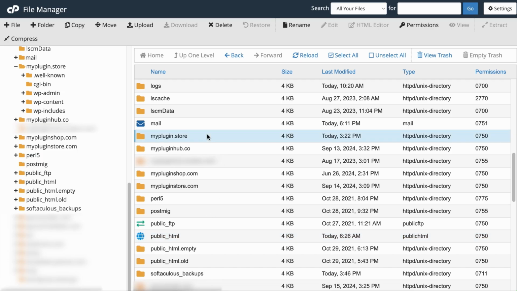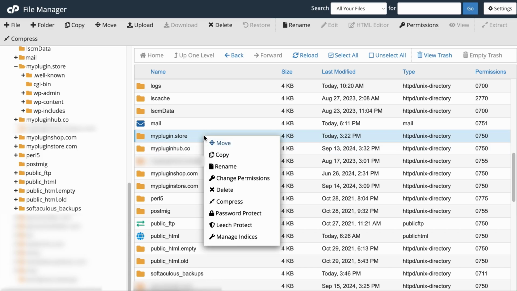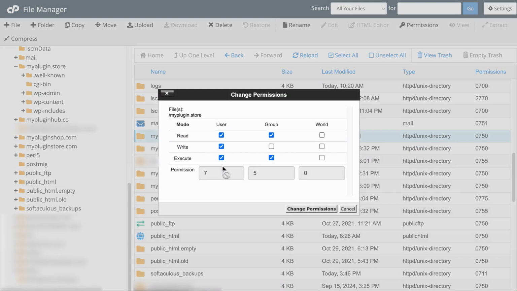But for me, because I have multiple domains hosted on the server, the files and folders of each site are organized by the domain name. So I will right click on the folder and click on change permissions. For folders or directories, you want the permission to be 750 or 755, which means all users can read, write and execute, the group can read and execute, and the world has no permissions. If you add or amend the permissions, the value will change as you can see.